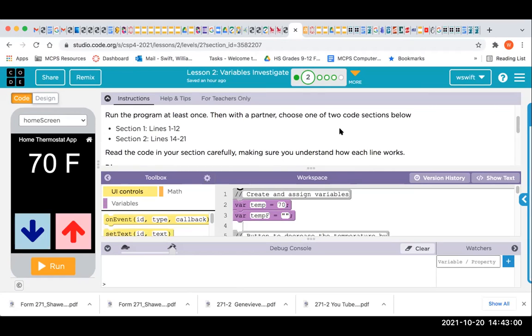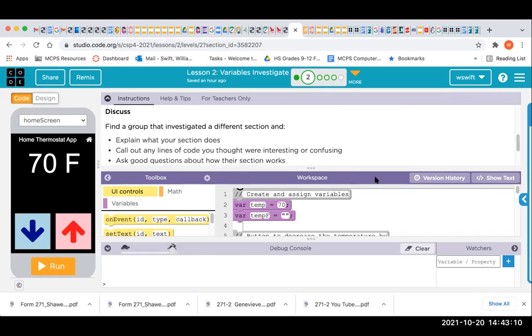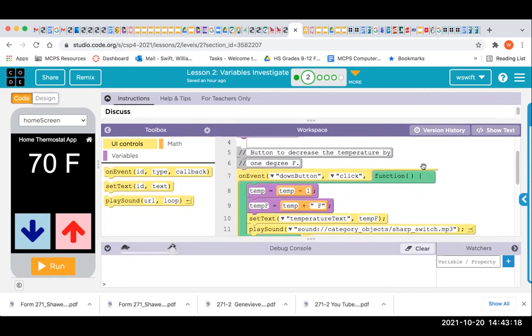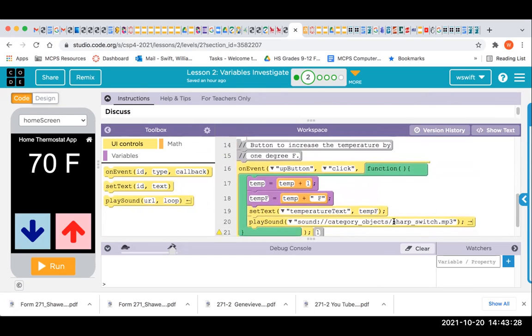Let's take a minute. Stop. What did you find? That's right. The first section of code is declaring the variables at the top. That's how we do it. And then you have an on event. It is the down button. It is subtracting 1 from temp each time it is clicked and then printing it on the screen of our app. In the second part of the code, it is the up button. It is adding 1 to the temperature every time we click it and dropping it on the screen.